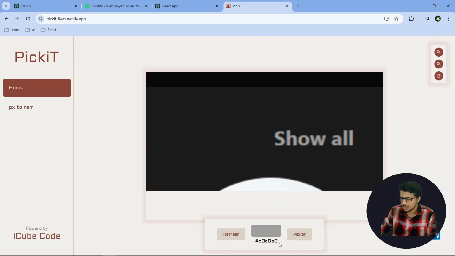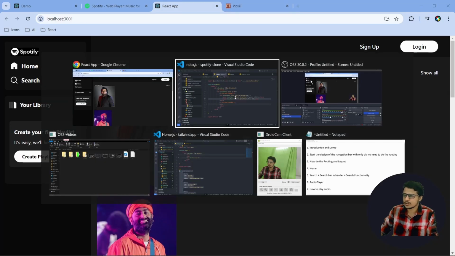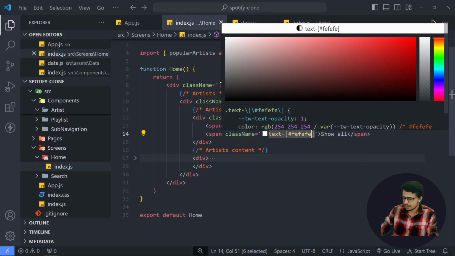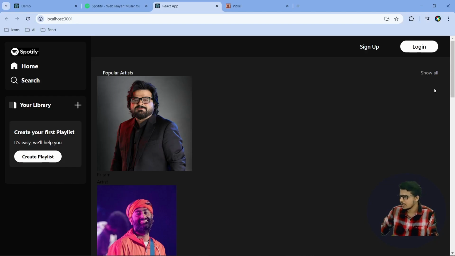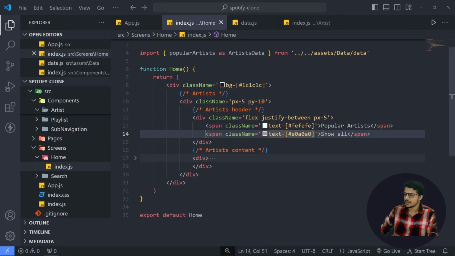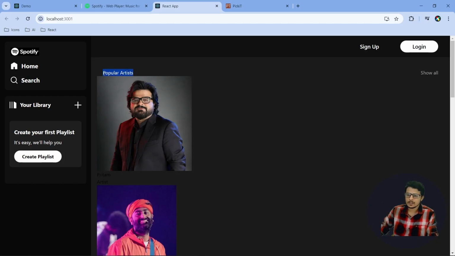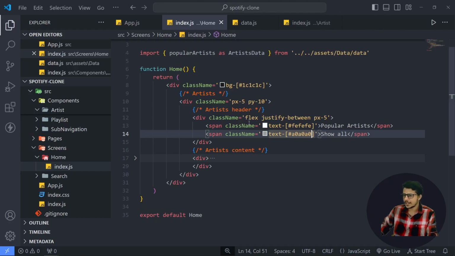So this is the color it's saying. Let's use this for here, right? And you see this is how it's looking. So right now what we can do is we can increase the size for the heading.